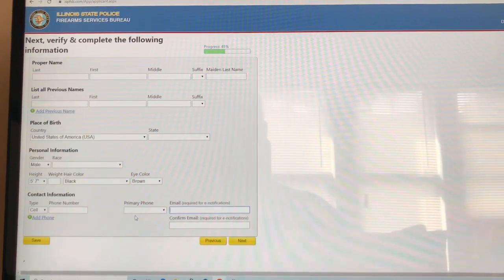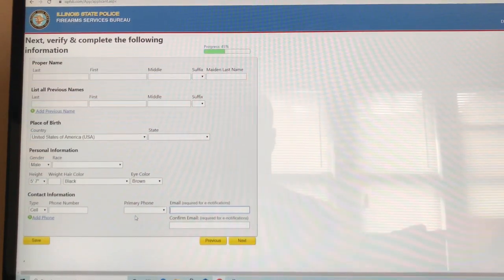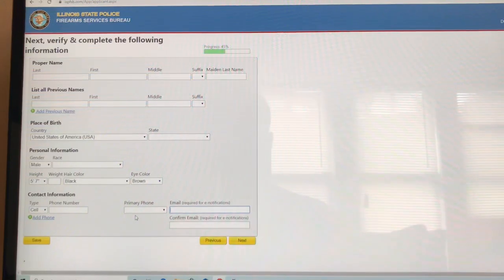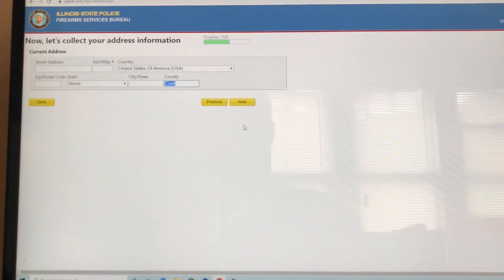Some of the information that was already populated here, you will see that it will be populated for the protection of the person whose application I'm filling out. I have deleted some of that information so that you can see this page, but you will see that some of the information will have already been populated, and then you just have to confirm it, or if not, put in the actual information.